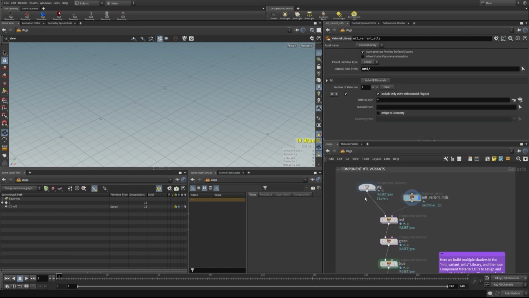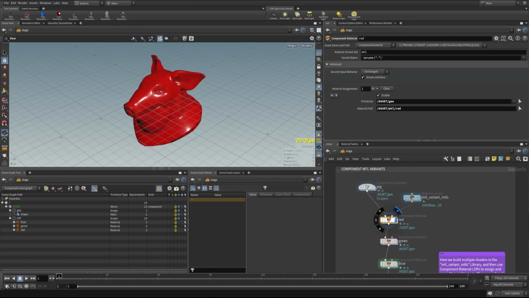So nothing really overly exciting there. However, when we start coming down here to our component material nodes, you're going to see that we're going to be creating a material variant set that's called material. And so this is where we can call our material variant set. We can call this whatever we want.